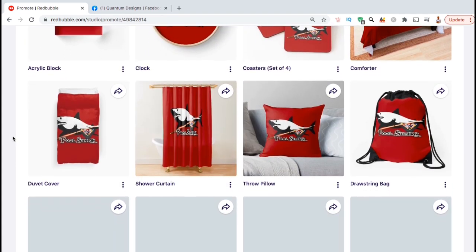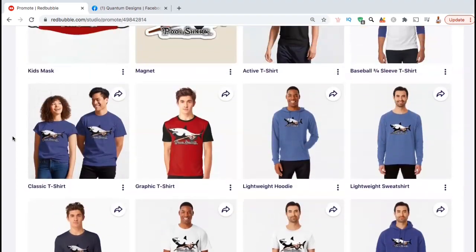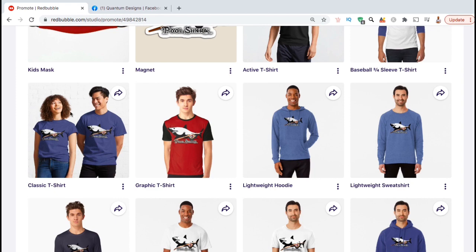You can download the mockups for any of the products on Redbubble, but for this example, I'm just going to download the mockups for the classic t-shirt. So once you've selected your product, let's look down at the bottom right hand side and click on the three dots icon here. From the drop-down menu, go ahead and click on Download Images.